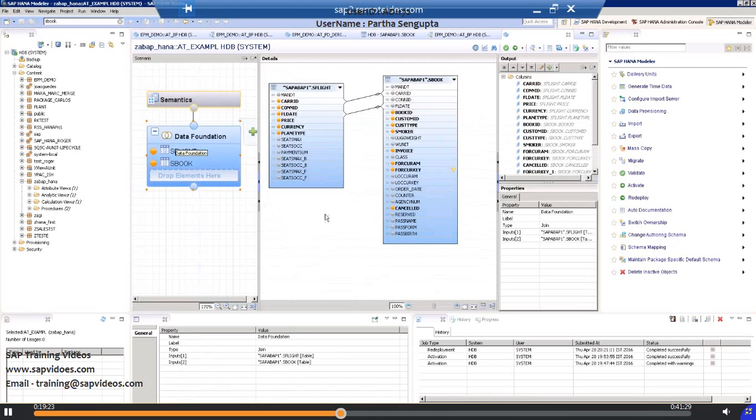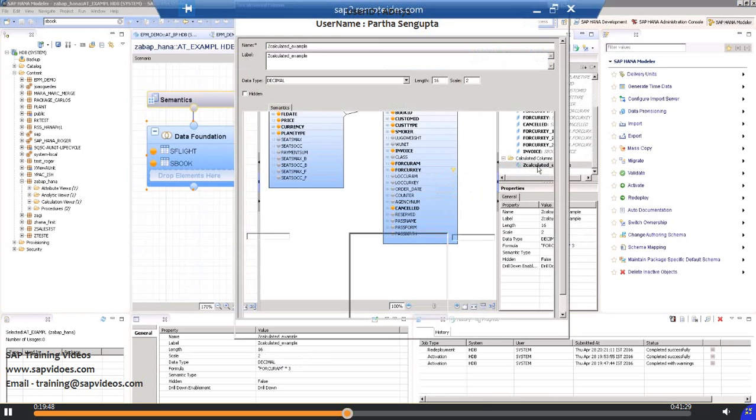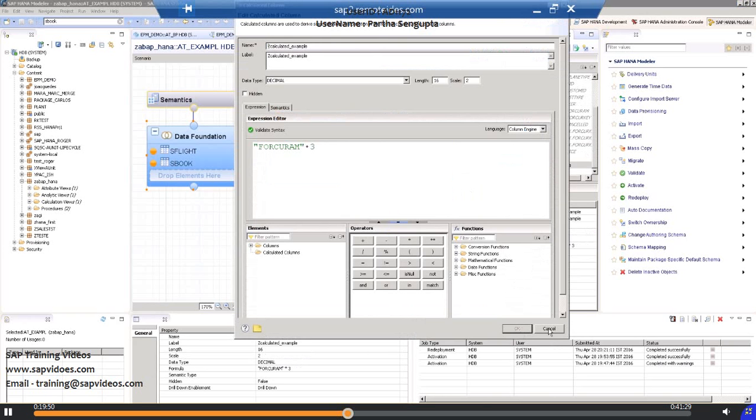So the first step of the attribute view was I made a data foundation with corresponding tables. The second step was I made a join. The third step was I applied a filter. Then I added output fields. The fourth step was I added a filter to any of the fields, and I added a calculated column as a fifth step. So if you see, this is a calculated column. So I'm canceling it.